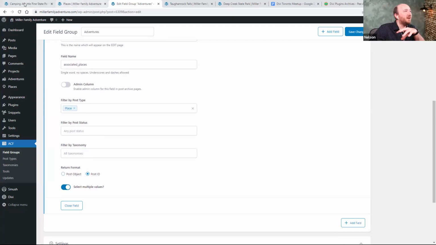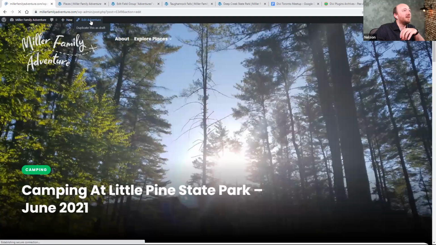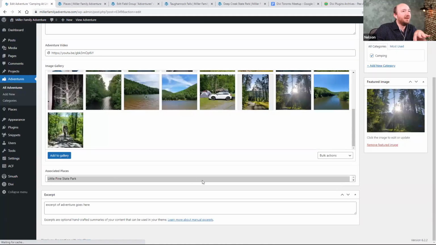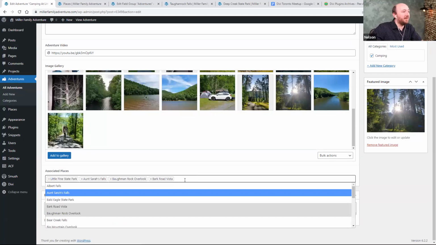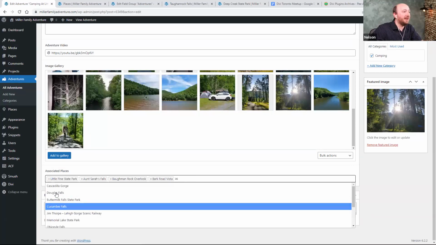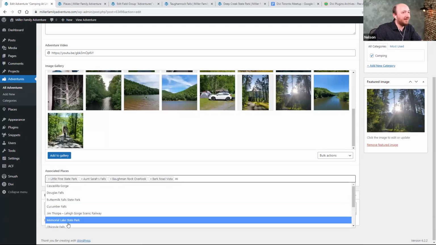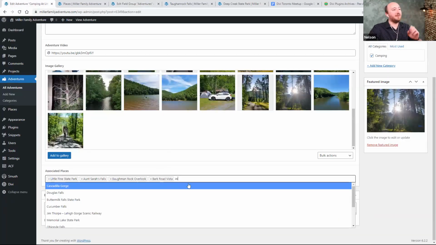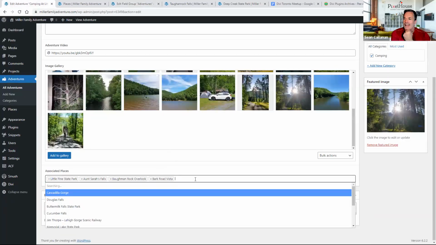Then let's go to the back end. So I added the field, the post object field. And in here, it's really as simple as when I start typing, I see a list of any places, because I selected places to be the only option here. I'm not explaining that well. I think I get it.